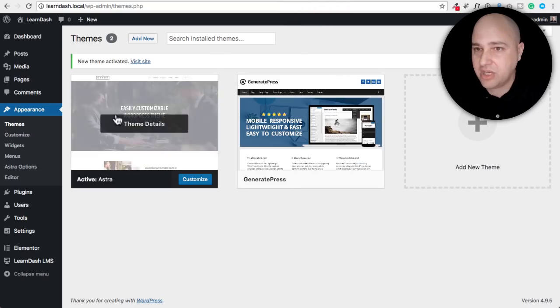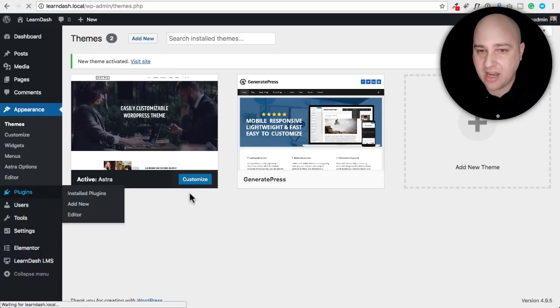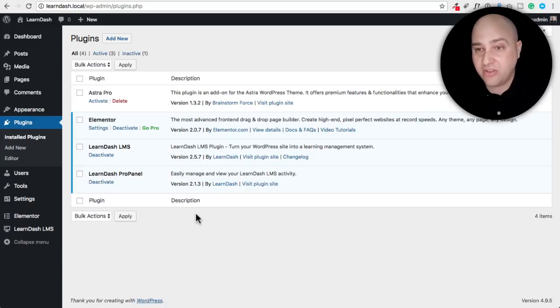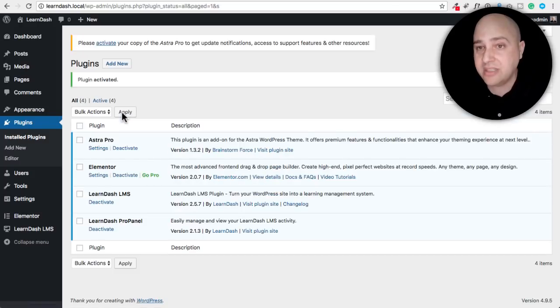Okay, so let me go here, and I've got to go to plugins. Now, when I activate Astra, it doesn't require me to have all these plugins installed that add more weight to the website. So it's still going to be very fast and lightweight. Okay, here's Astra Pro. I'm going to go ahead and click on activate. Now, there's a ton of features to it. I'm not going to go over them all in this video because I'm going to have a dedicated video for the Astra theme for LearnDash.